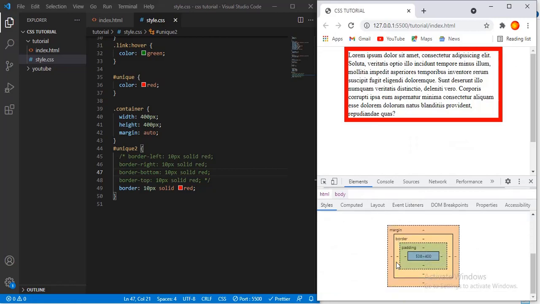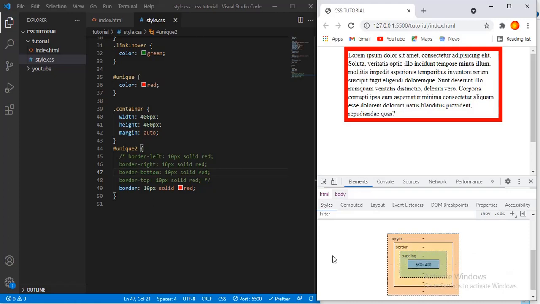Now you can see that we have this box here. When we say margin, we are talking about out of the box. When we say border, we are talking about the space between the outer and the actual content. That space between, that's called border. When you say padding, we are actually saying some space between the actual content and the border.